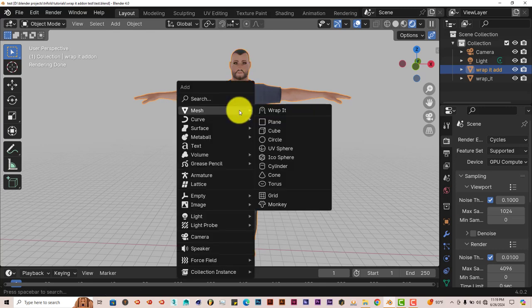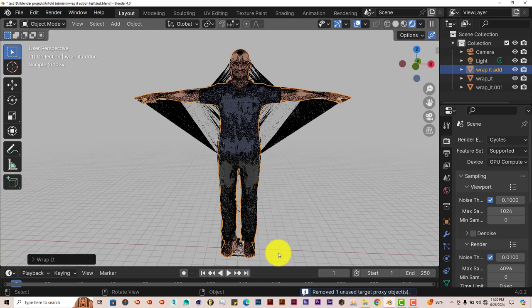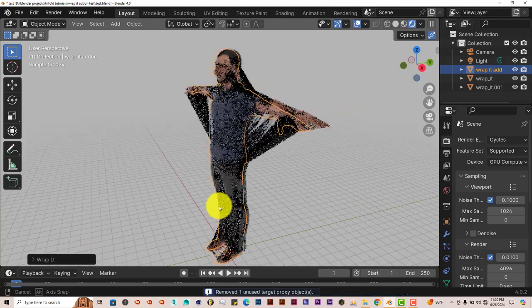So we're going to press Shift A again. WrapIt. And the same settings. 0.003. 0.003. Keep all that the same. 5. 6. Enter. Keep all that as is and click on OK. And it still works. So yeah.